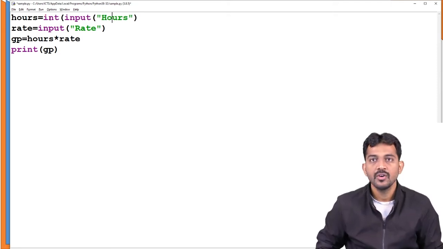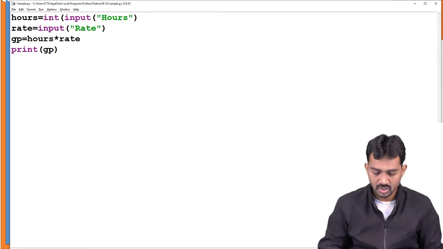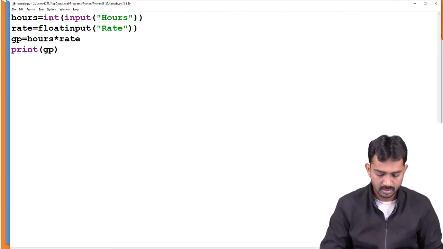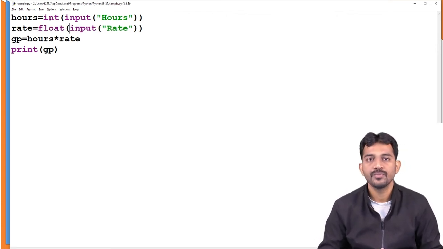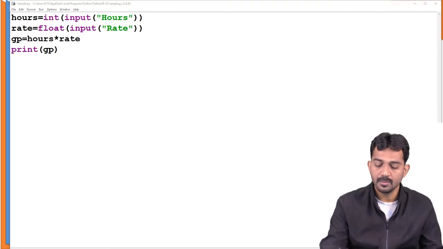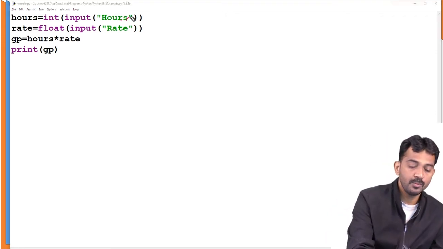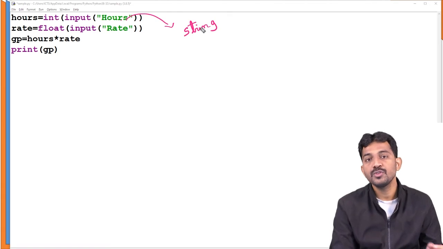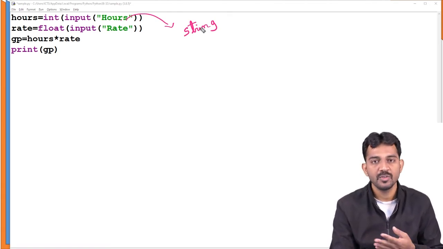So the first data is integer, right? So integer. And the next one is float, right? Float. The reason is simple: the input is in the form of a string, right? You don't have permission to perform multiplication between strings. That is why you are getting an error.